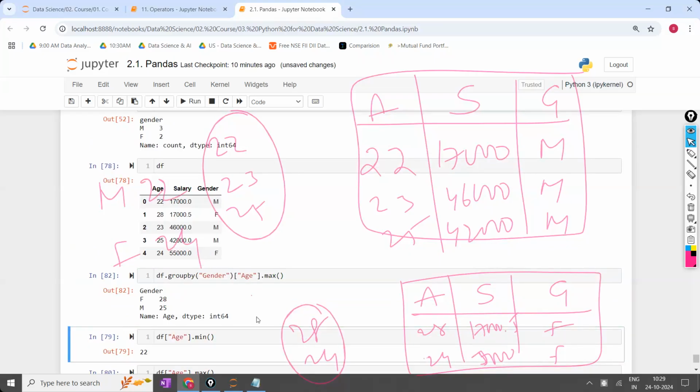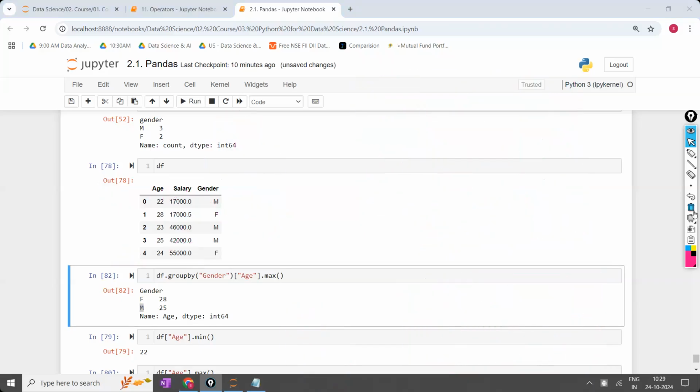So here, sir, why has F come first, followed by M? Alphabetical order. Nothing else. Is the point clear? Sir, why only 2 groups? Because there are only 2 groups there. Only 2 groups are there, so you are going to get the 2 groups.